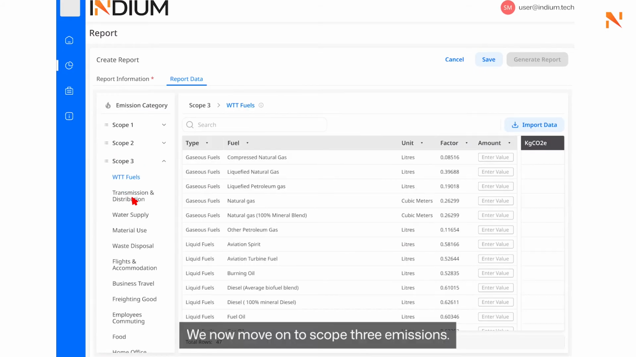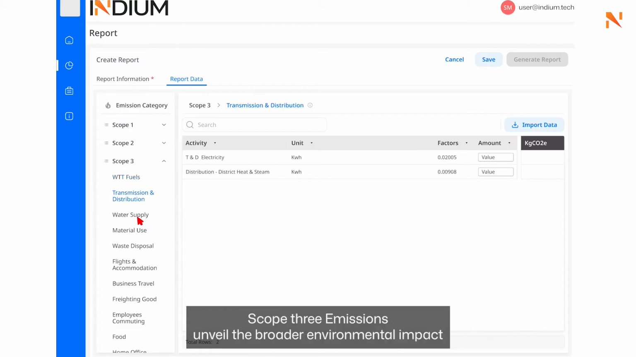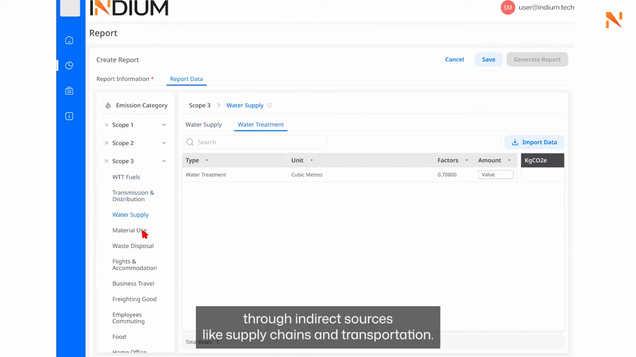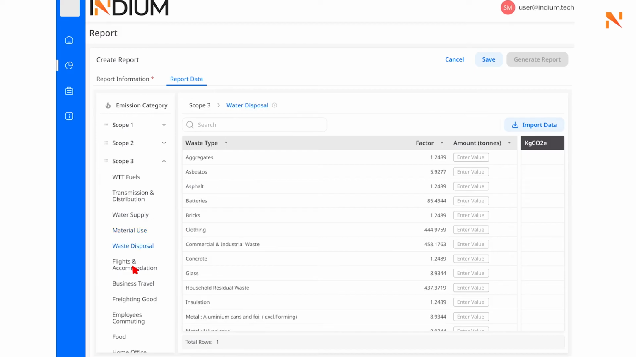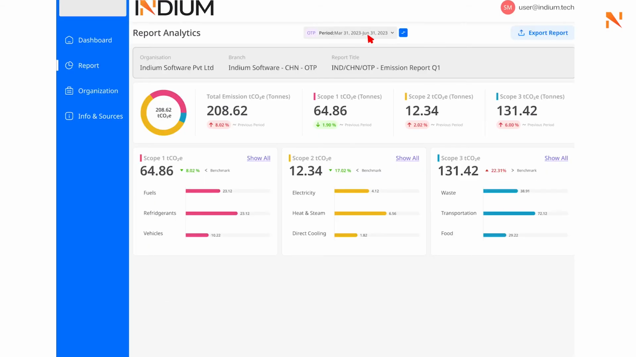We now move on to Scope 3 emissions. Scope 3 emissions unveil the broader environmental impact through indirect sources like supply chains and transportation. We showcase the different subtopics covered in capturing Scope 3 emissions.